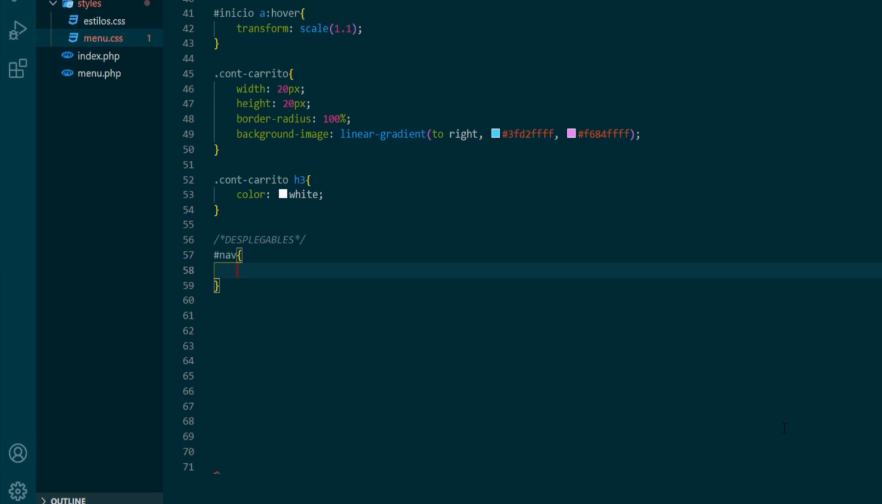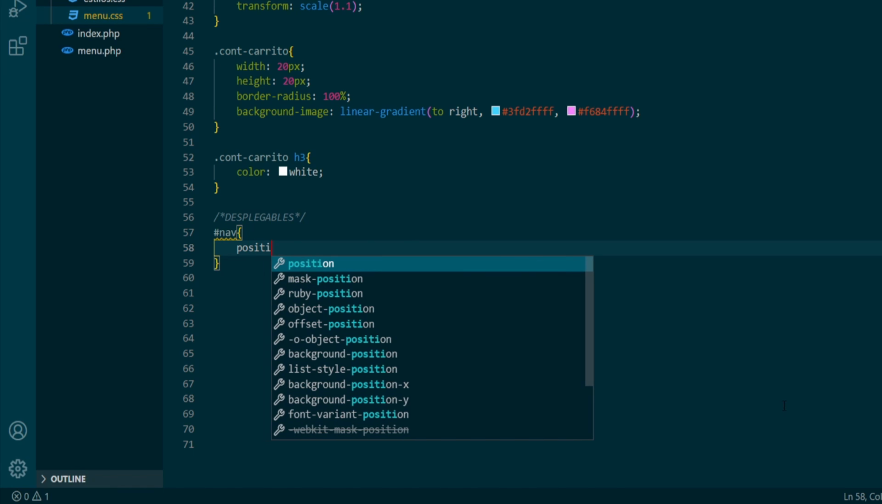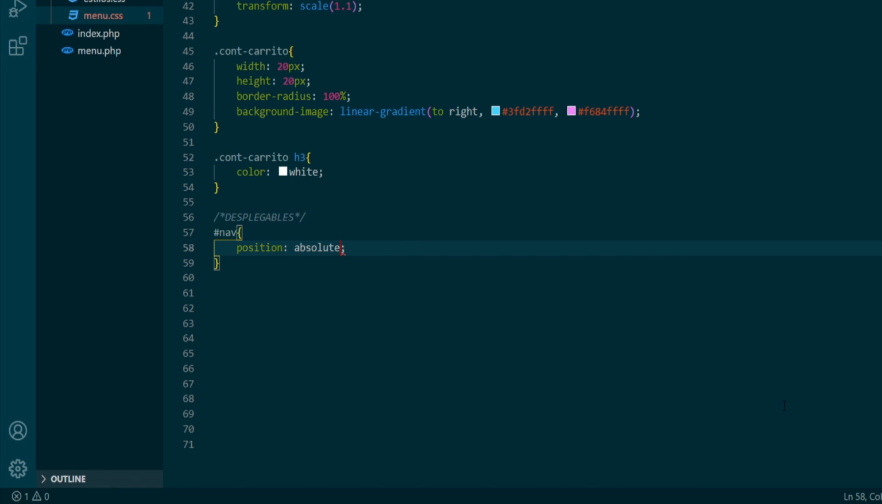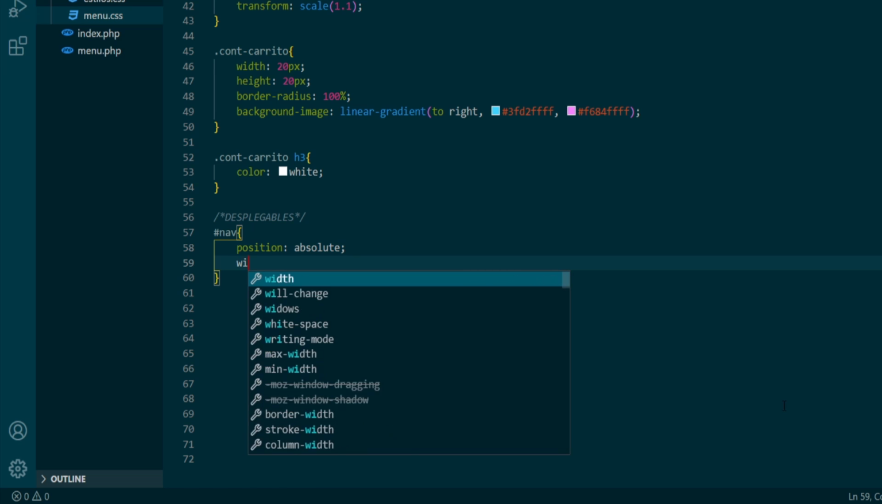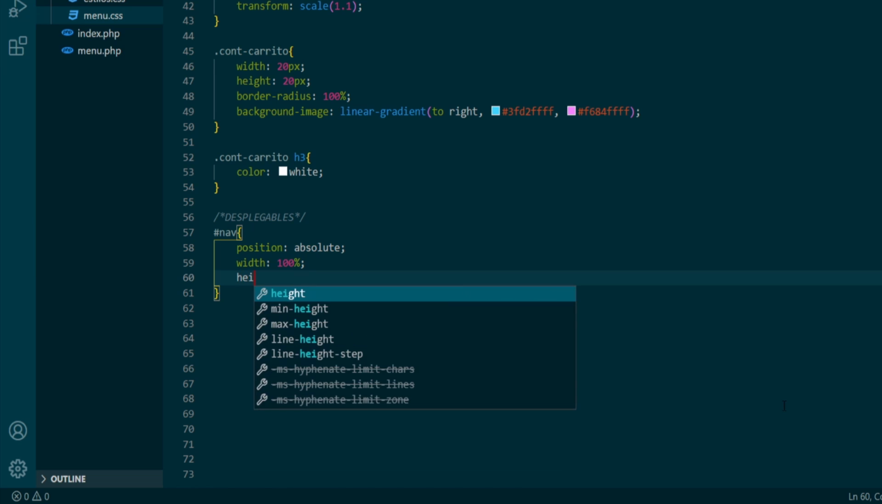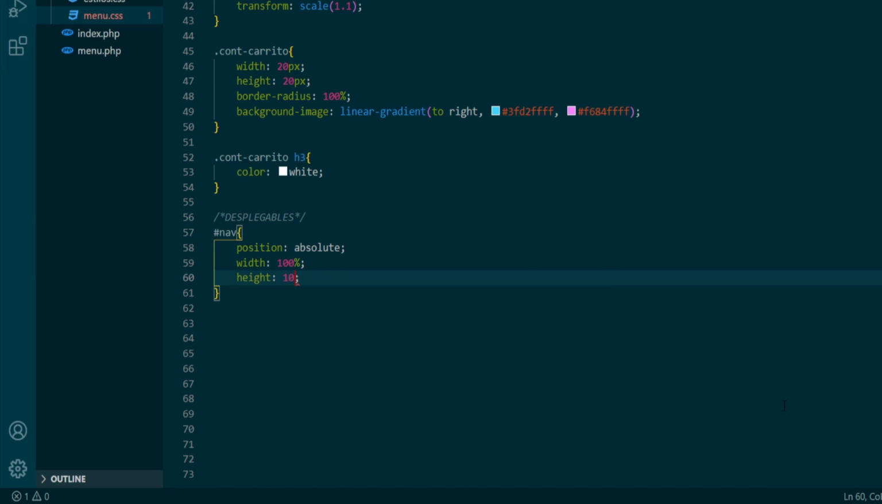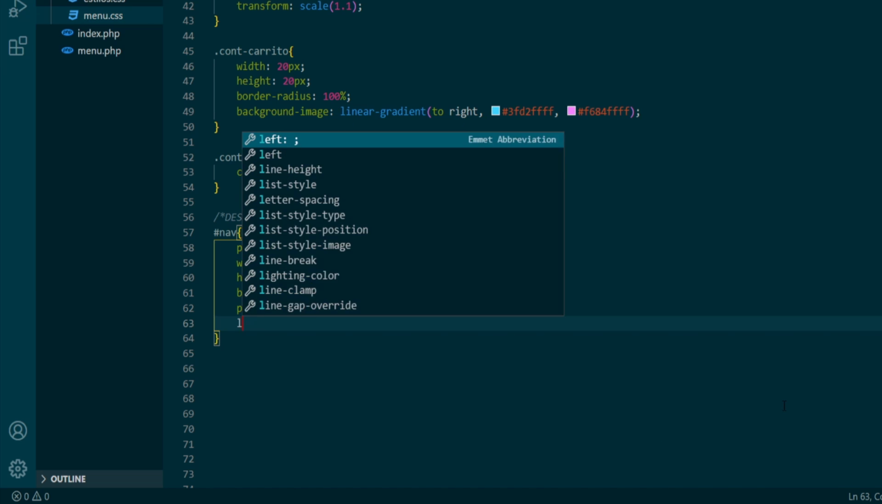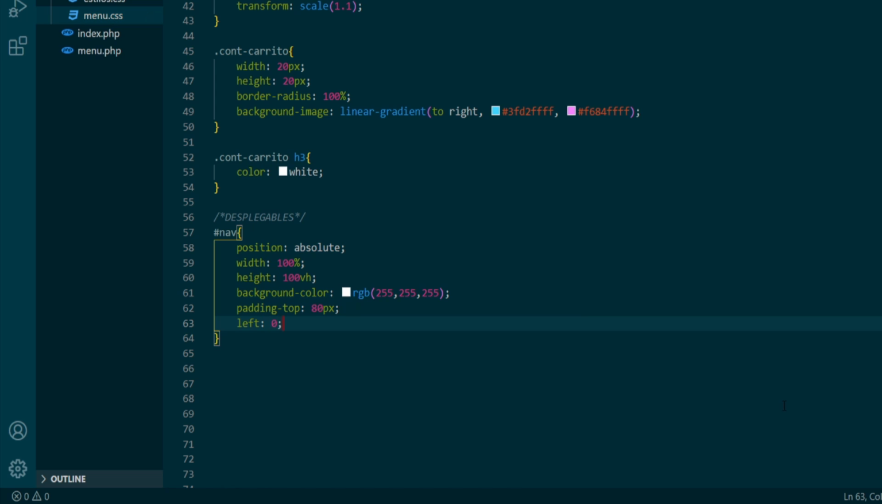To do this, we type #nav and open keys. Inside this, we will add the first attribute, position absolute, so that the dropdown is placed above all the elements of the page. We will add a width of 100%, height of 100 VH, that is, it occupies the entire screen, and a background color white, left 0 and padding top of 80 pixels so that the div begins fixed to the left edge and the content begins to be seen below the menu bar.